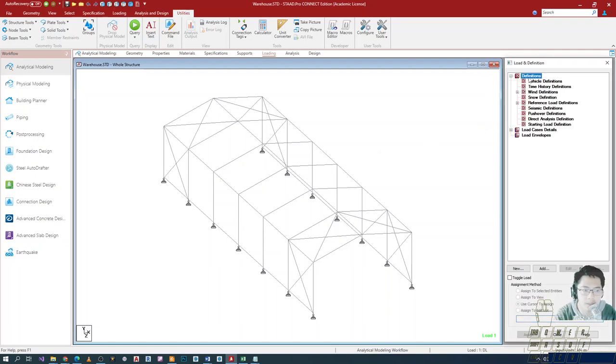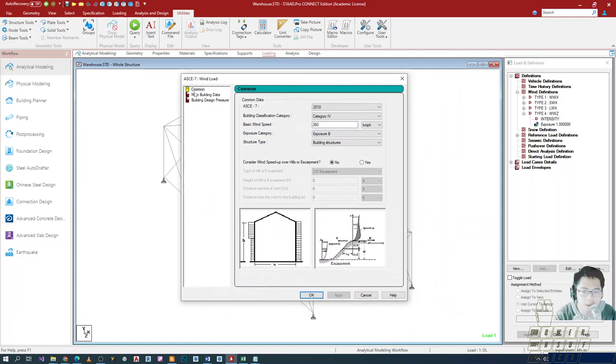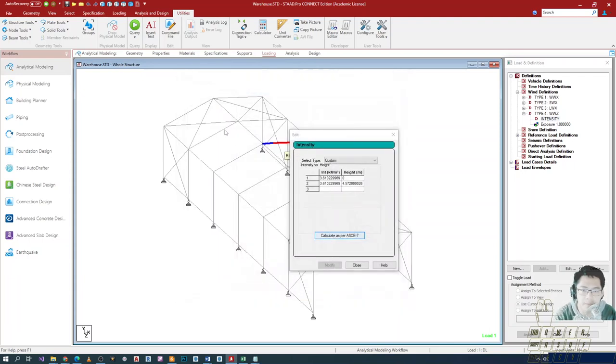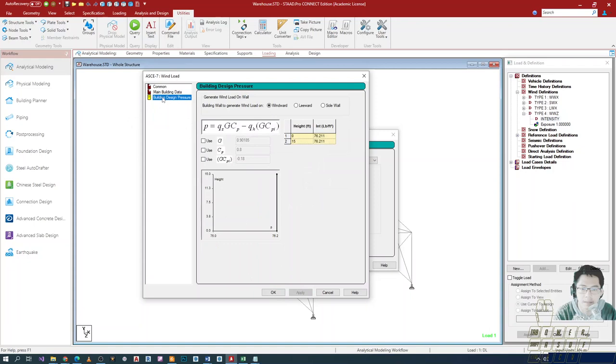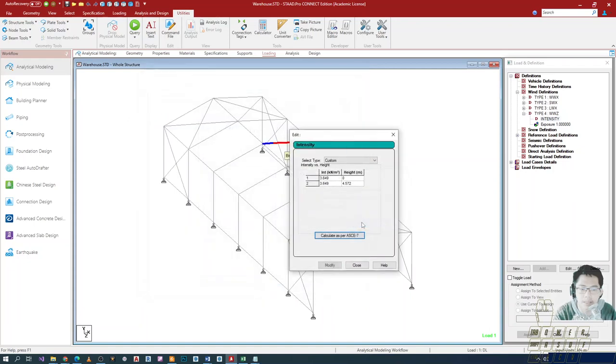Because what we'll do is go to the definition again. Instead of manually providing the data, it's better to just copy-paste. Then intensity again, and now we calculate. Common data will still be the same. However, in the main building data, we need to consider that L and B will reverse. So what is now the parallel to direction Z? That would be the 21. Then the perpendicular to direction B would be 8. Right? So we apply that. It's still windward, so no problem there. Okay, and then yes. Modify.